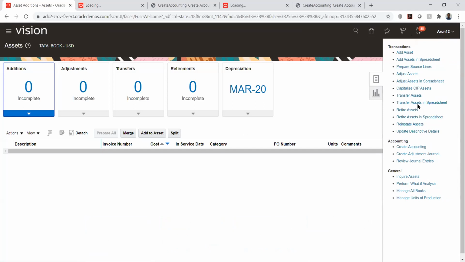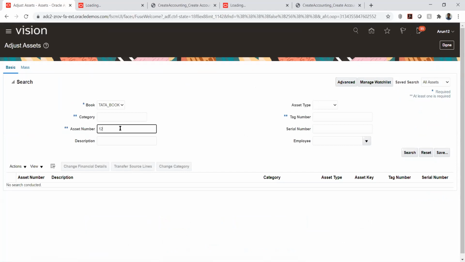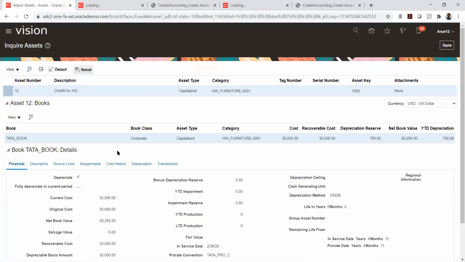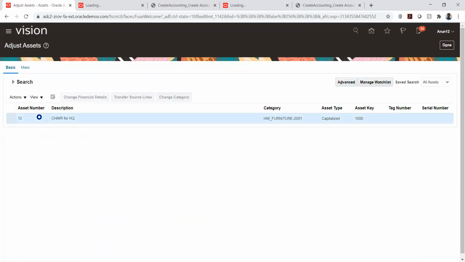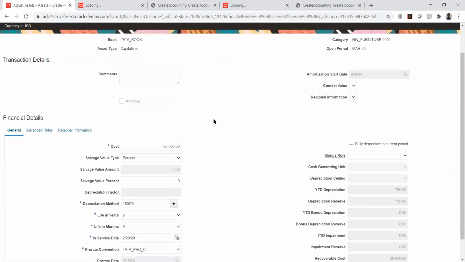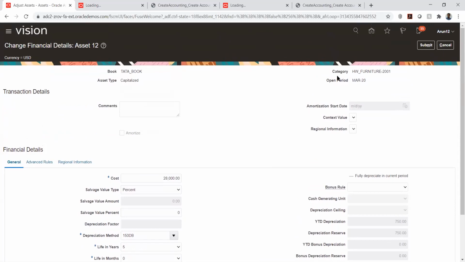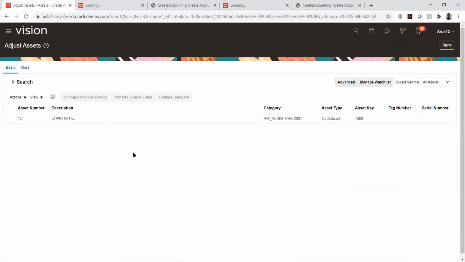Okay, we have seen transfer of asset, and we will see adjust assets. First I'll show you how to change the financial information like asset cost and the other details. In this case, we will try to change the value from 30,000 to maybe 28,000, and we will see how the system considers this as a whole. I have changed it to 28,000, and now let's check this change in the books.